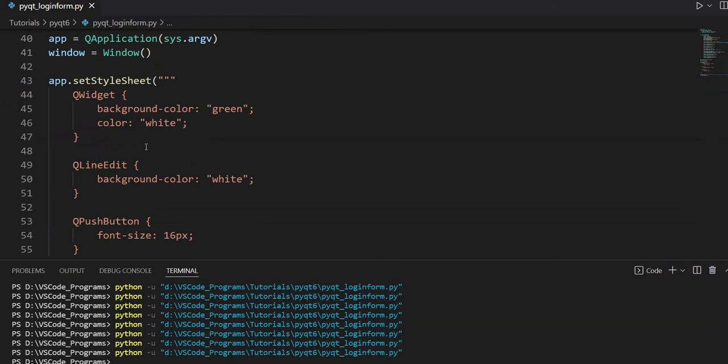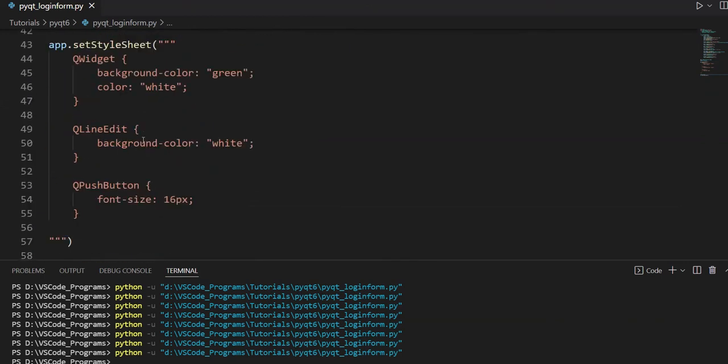Method 3 is applying, well, should we discuss separate style sheets first, or should we discuss separate labels first? Well, let's discuss how to create a separate file for our CSS. Because for example, let's say you had 200 lines of CSS. Would you really want to cramp it in here along with your other code for PyQt? You wouldn't want to do that, right? That'd get messy.